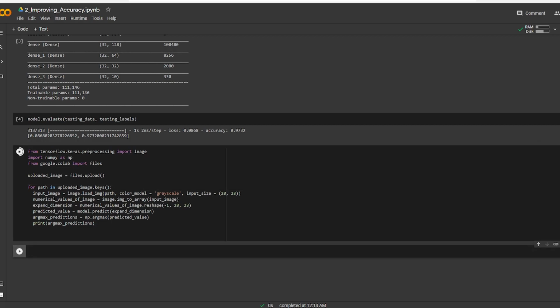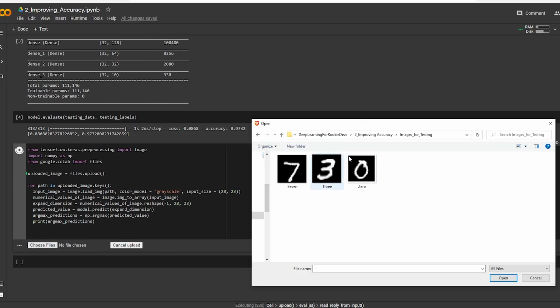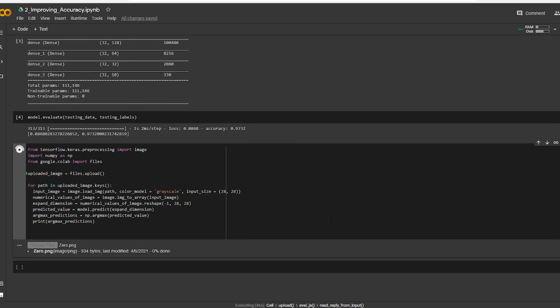So now I'll run it, and here it will say choose file. In the last video, I was trying to predict images that had a white background and black text. That was not going to work, because we had trained our model with a black background and white text. That was the issue, which I checked later on. So here I'll first try to select 0, and let us see if it predicts it.